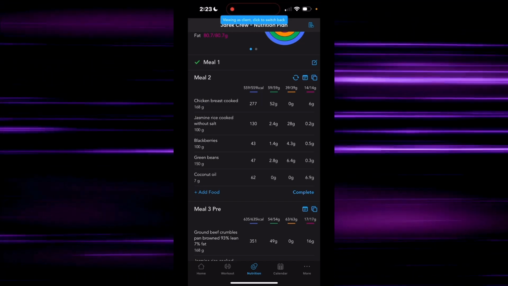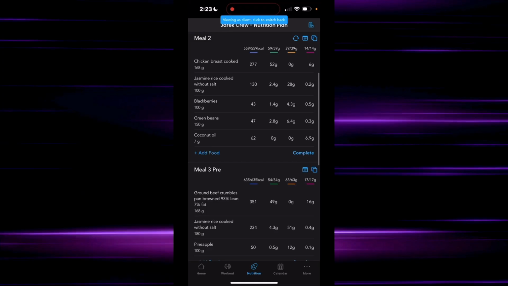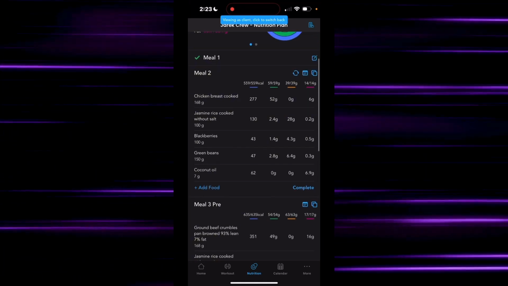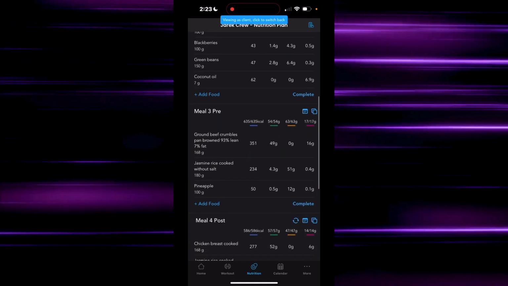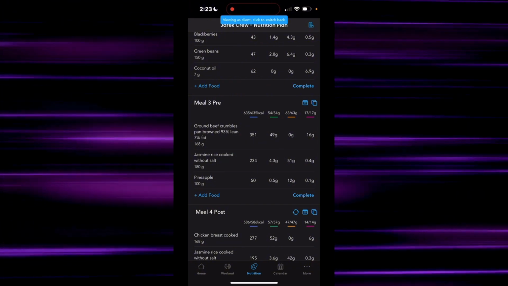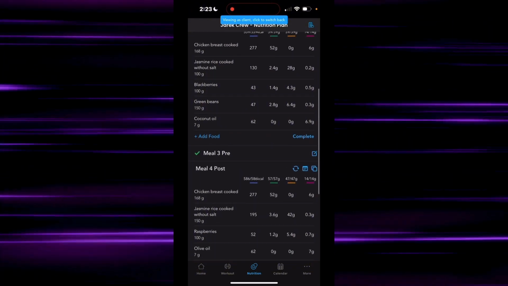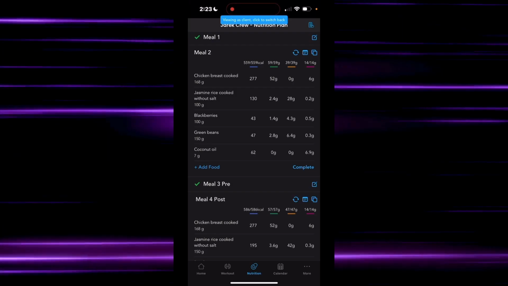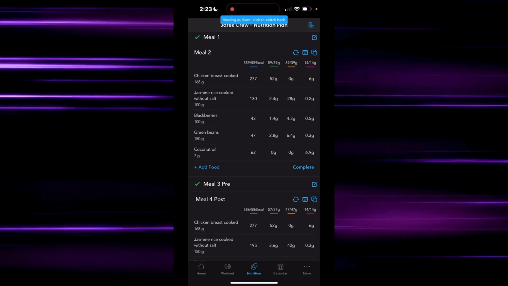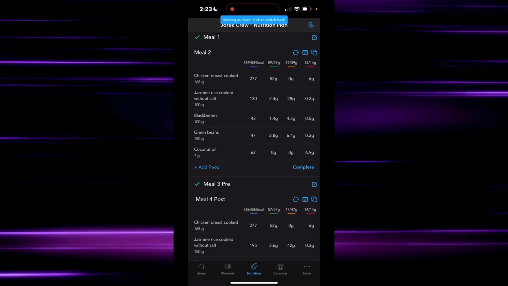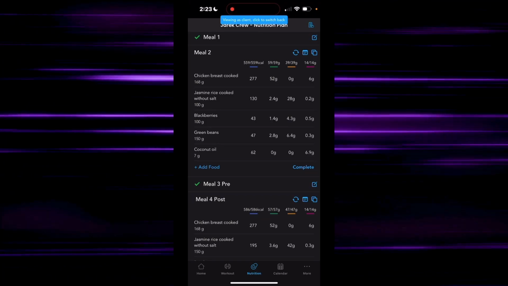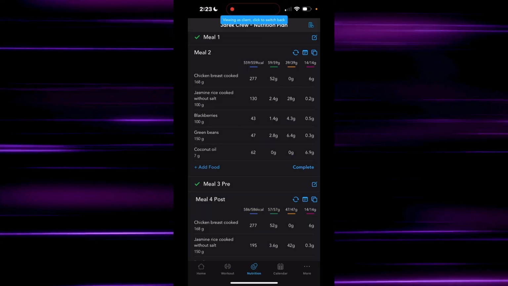So say, for instance, that you ate meal one, you decided to work out a little bit earlier. So you skip meal two and went to your meal three pre-workout. Once you eat your meal three pre-workout, you hit complete. This allows you to be a little bit more organized and stay on track with what meals you ate through the day, and not have to try to remember what meals you ate if you didn't eat in the order that is provided.